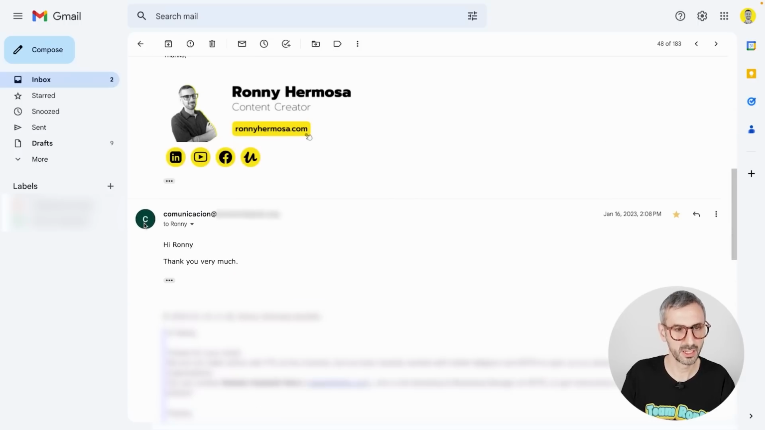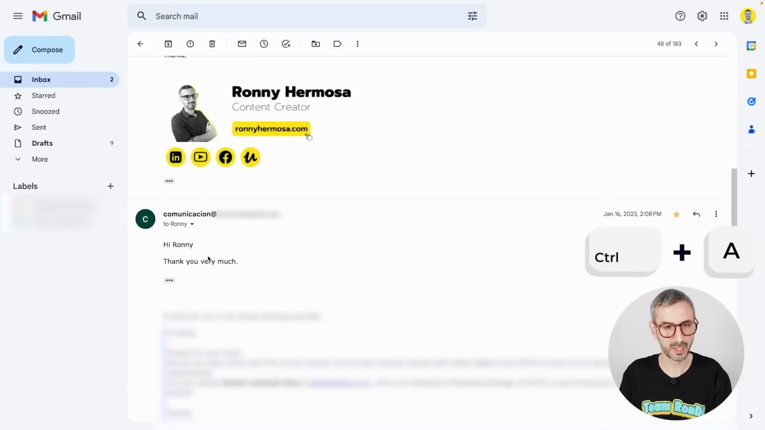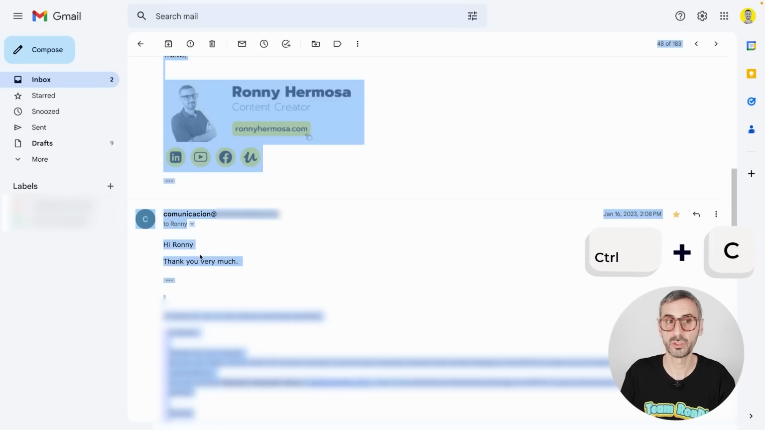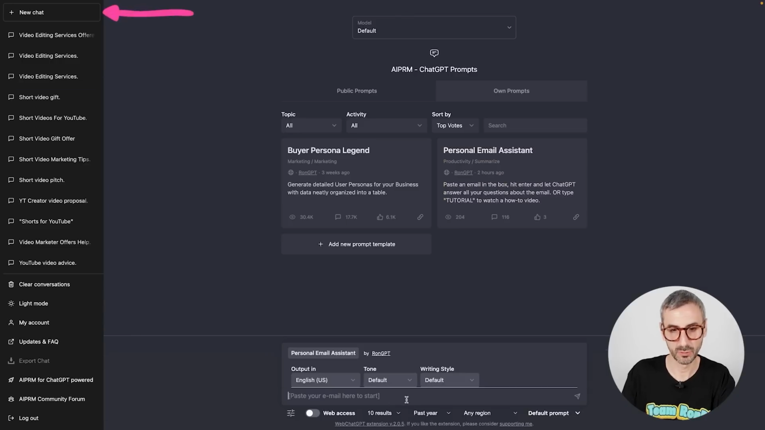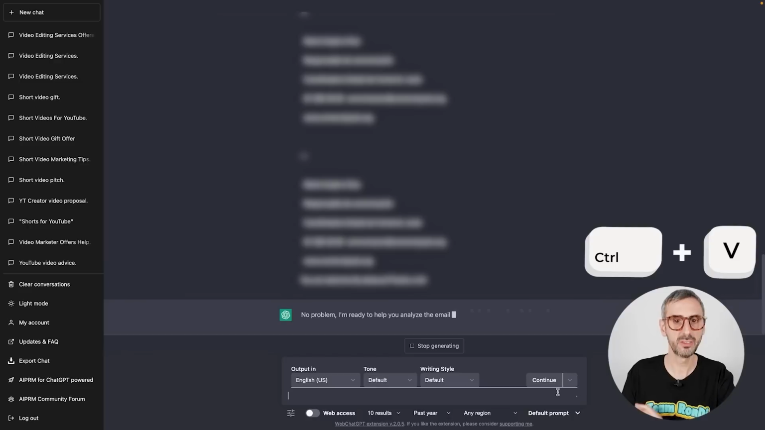I click on each of the emails, and then I'm going to press Command A or Control A, then Command C, to copy everything in here. Then I'm going to come back to the prompt, click on it, make sure it's a new prompt, like I'm not in a specific chat already, and paste everything here. So Command V, I pasted the entire thing.